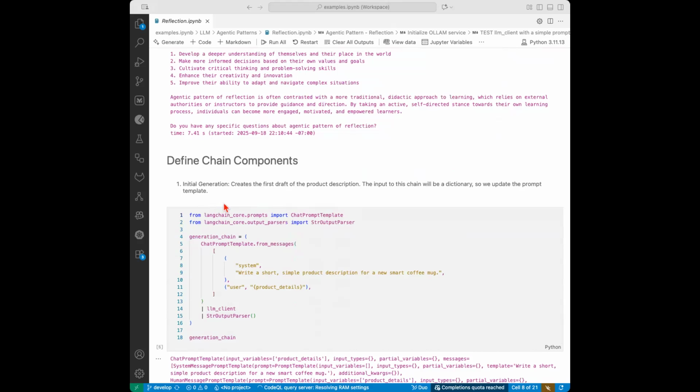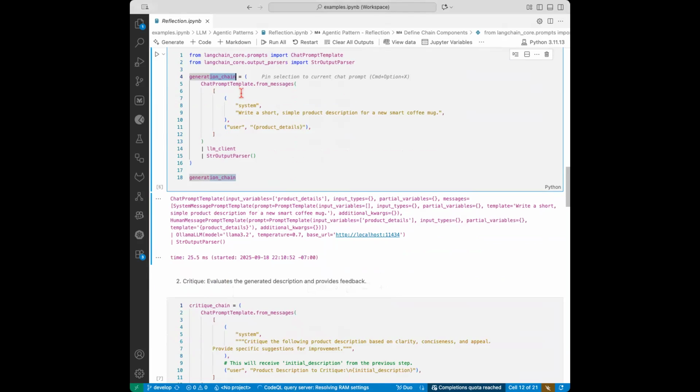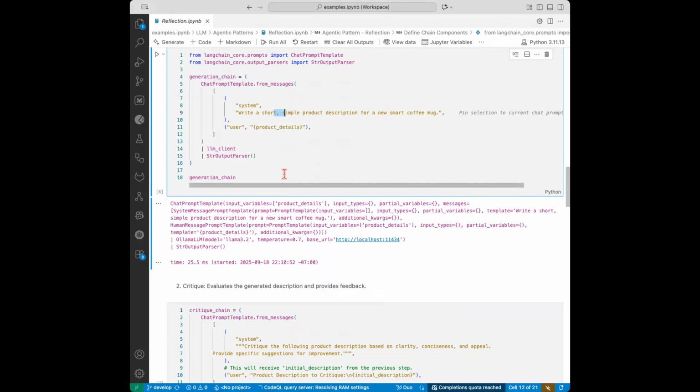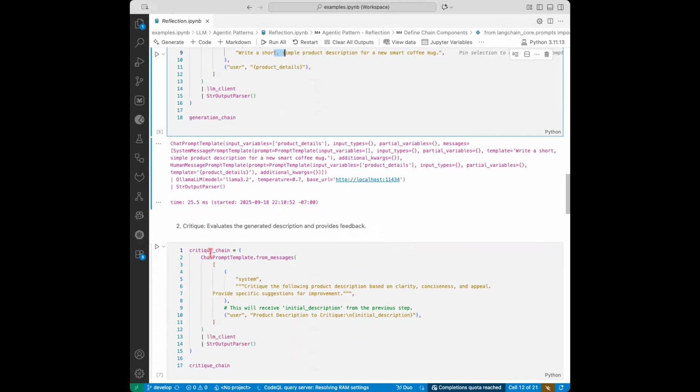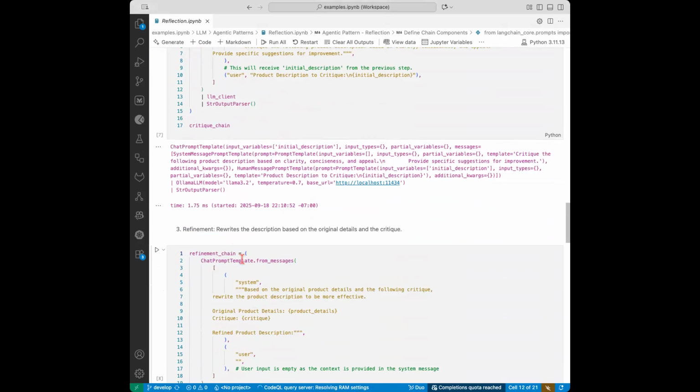In the initial setup, you can see I'm setting a description of the product, and it's going to look into a generation chain. As I stated here, it's simple: write a short story, and then it's going to explore more with a critic. I defined a critic chain here, and you can see this entire code base. And I have a refinement chain based on my critic and my original prompt.